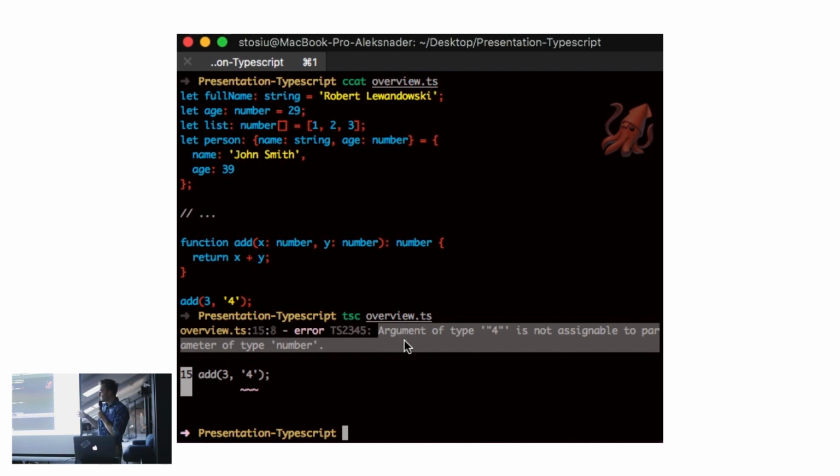As you can see, we try to use our function with an incorrect second parameter. And as a result, we can see the error in our console saying that argument of type string is not assignable to the parameter of type number. So it is really powerful.